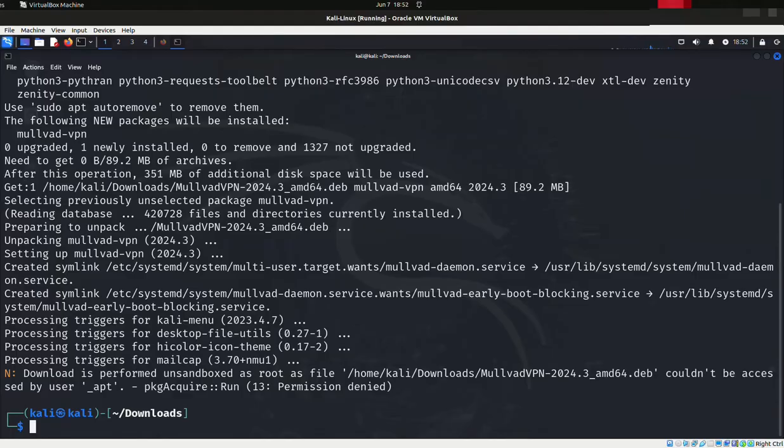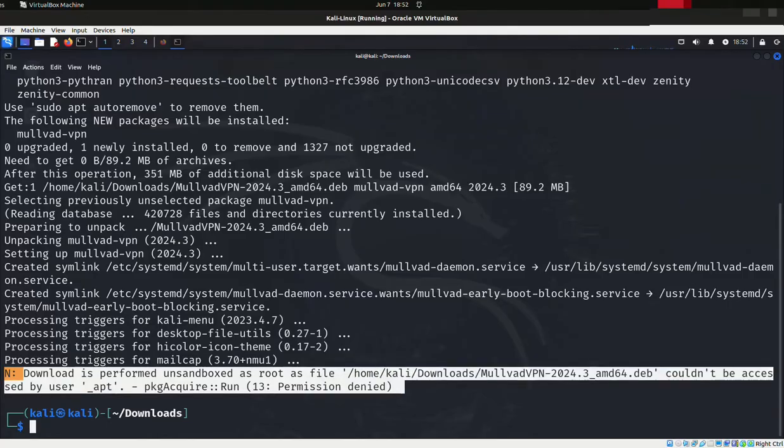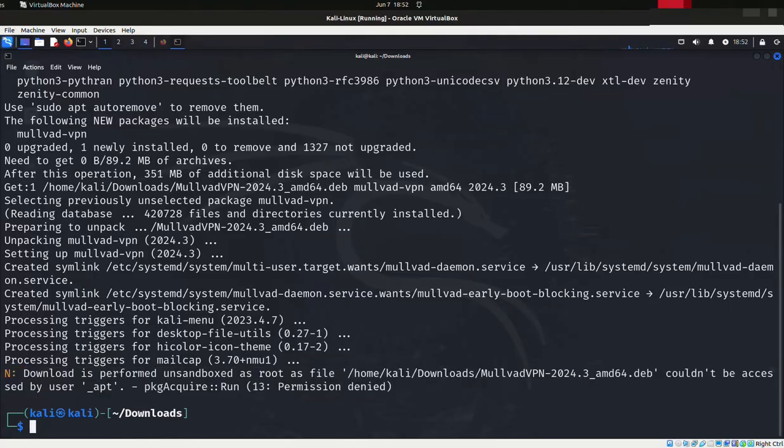Okay, so the installation has finished. You might see something like this at the end where it says that the download is performed unsandboxed as root, permission denied. Don't worry about that. The install has completed successfully.